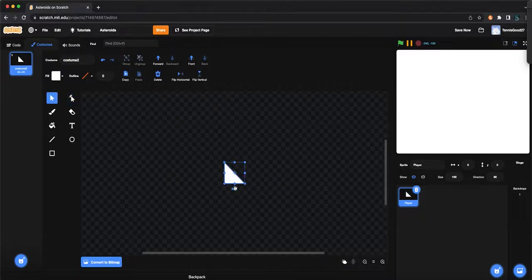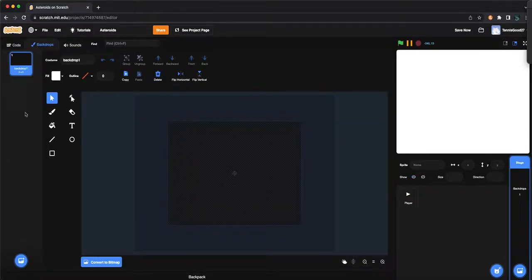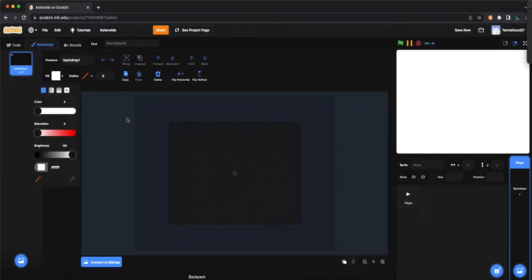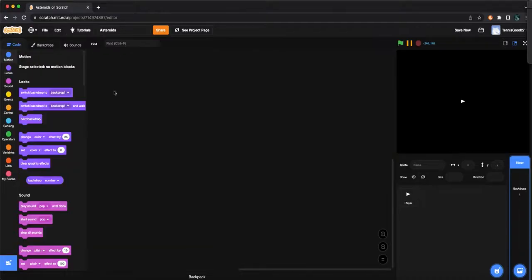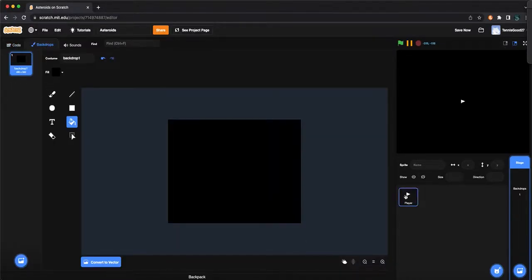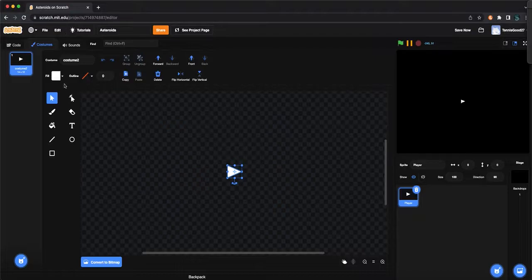After that, we're going to make it pointing in the right direction, and here's our simple ship. So now what we're going to do is make the backdrop black, as we're supposed to be in space. So there's that. I'm just going to make the player a bit bigger. Okay, that's good. Okay, make sure the player is centered.